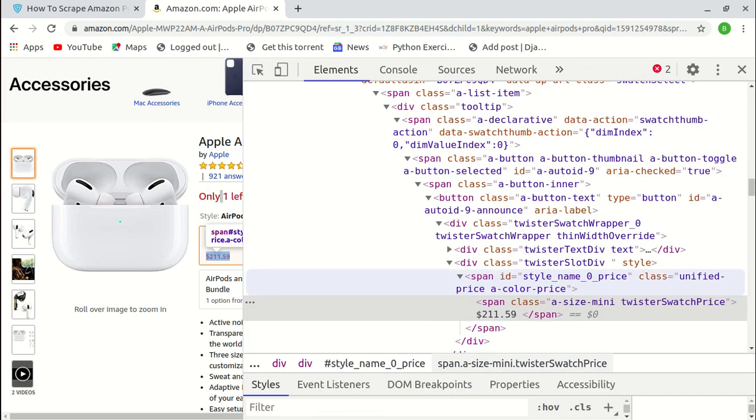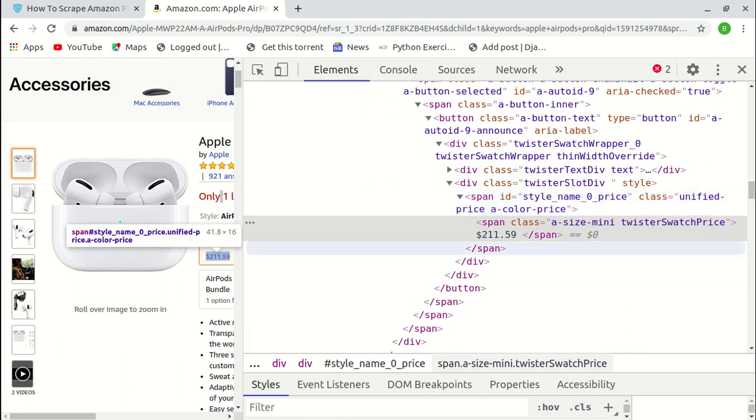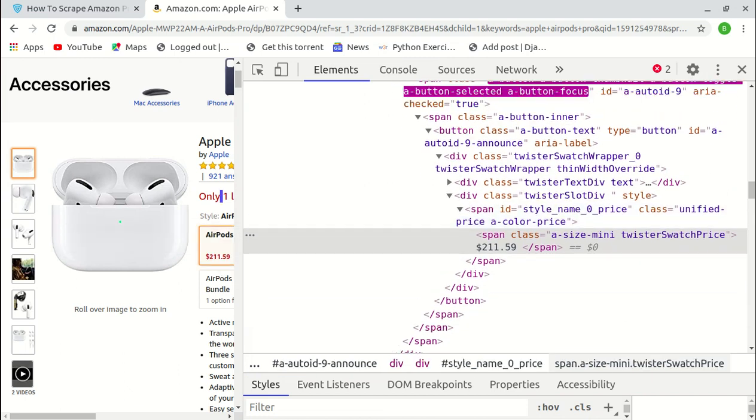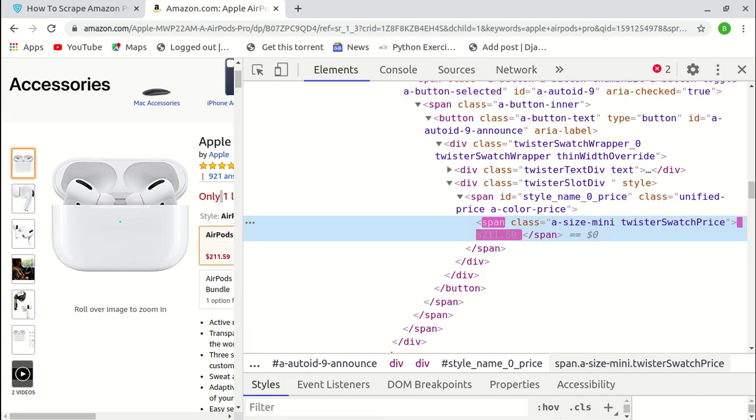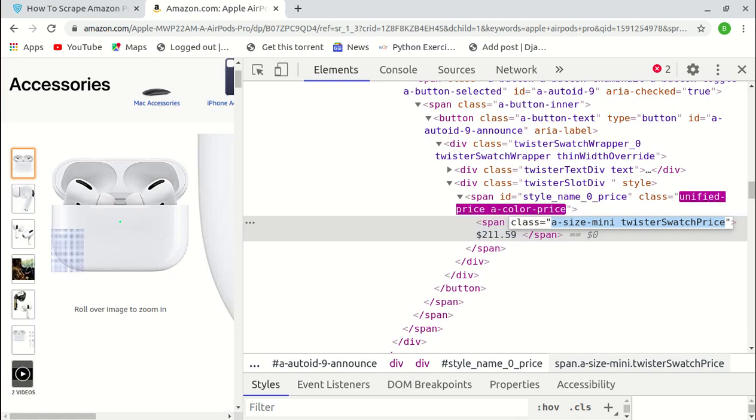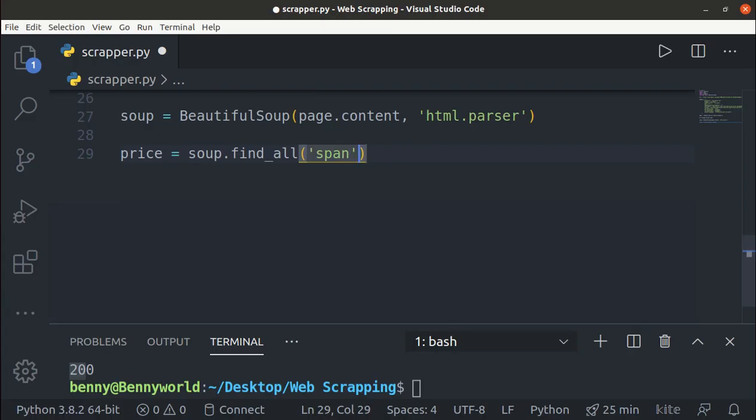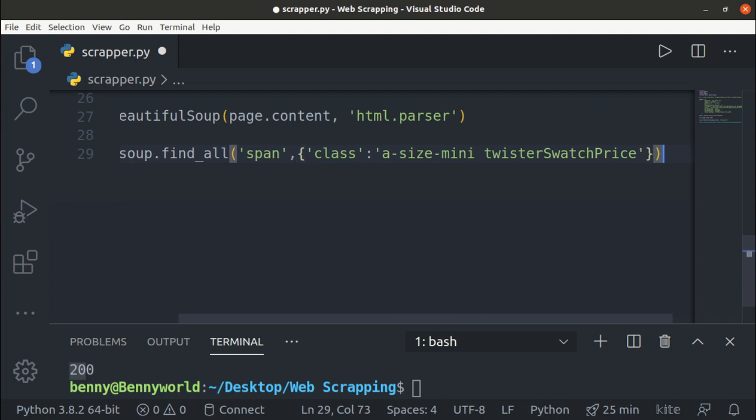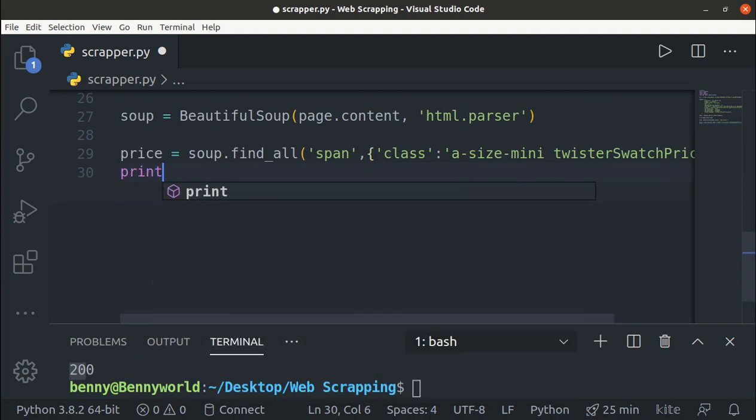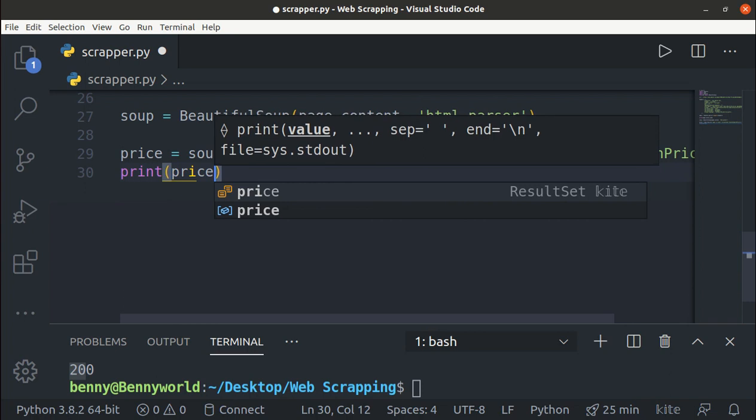You can just zoom it in. Yes, so we want the price here from this span, that $211.59. So we want to copy this class name, okay? And then I'll come here and pass it as a dictionary, class, and then the value will be that class name, okay? And then I'm going to print the price. Let's see what we get if I print the price and run the code.